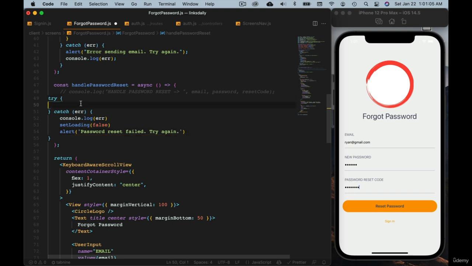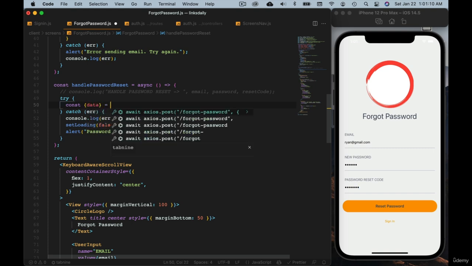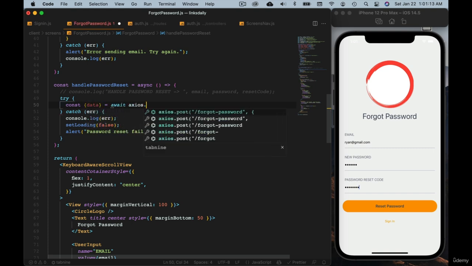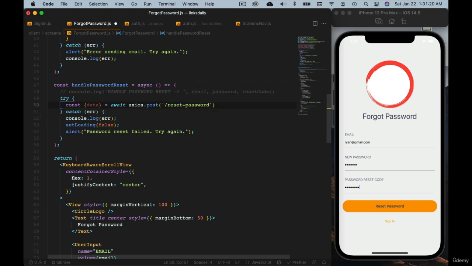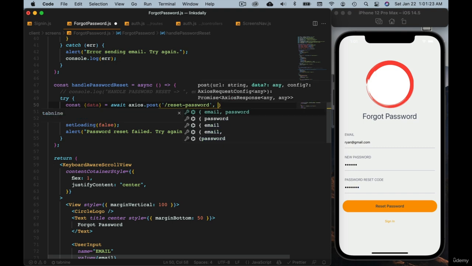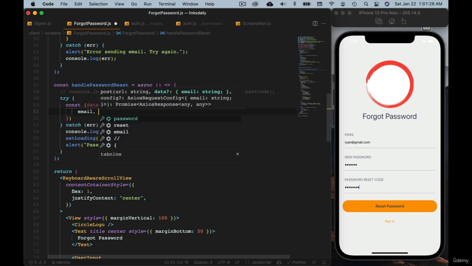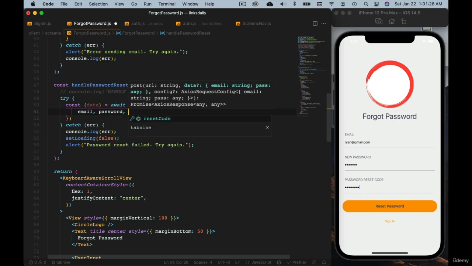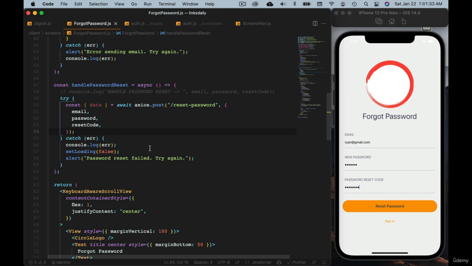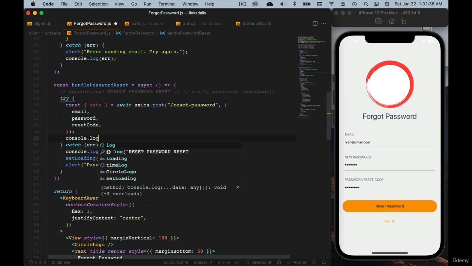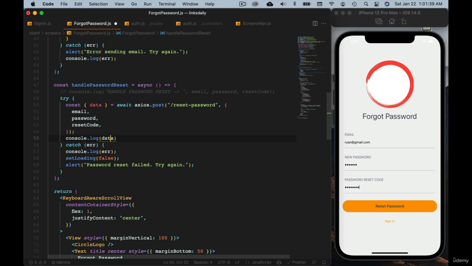Okay, now we want to make a request. So const, let's do structure data from await axios.post. We make a post request to reset password, that's the endpoint, and we need to send in the request body the email, password and reset code. Then if you're curious, you can console log the data. Let me have a bit of a comment here.